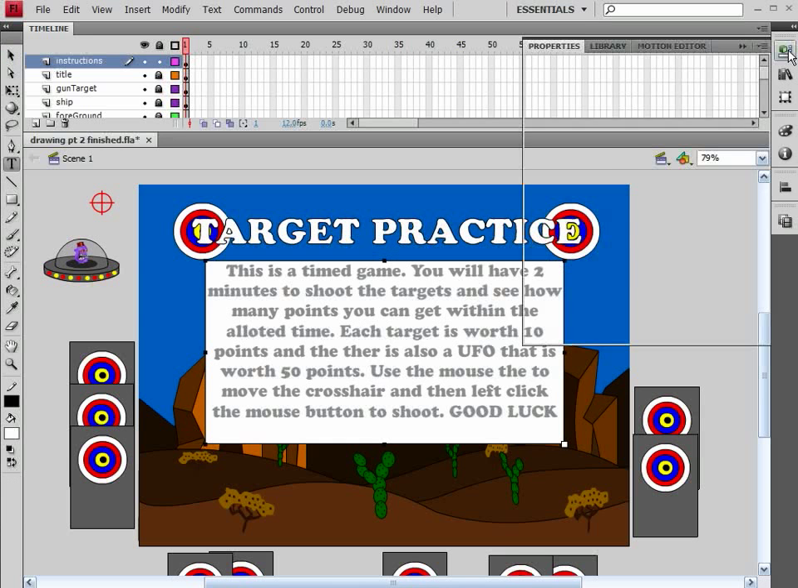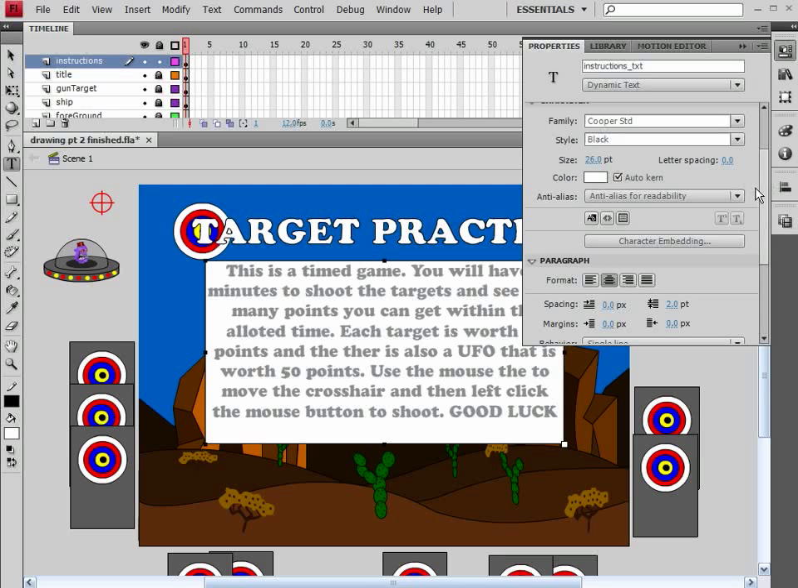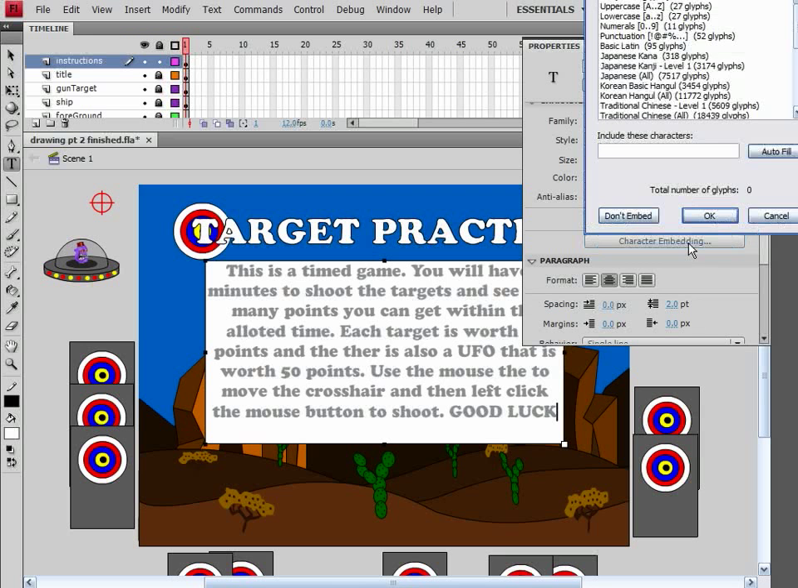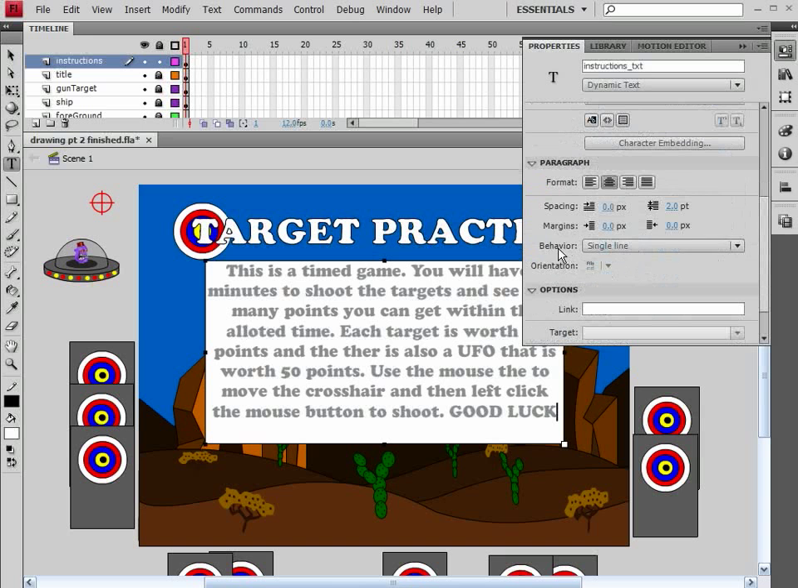Okay, now with this, in our properties, let's give this an instance name. I'm going to call this instructions underscore txt. Make sure I have white. Uncheck my selectable, because I don't want to be able to select this. I'm going to embed my font, so I need to embed uppercase, lowercase, numerals, and punctuation. I'm going to center that. And on my behaviors, I'm going to change it from single line to multi-line, because we have multi-line text.